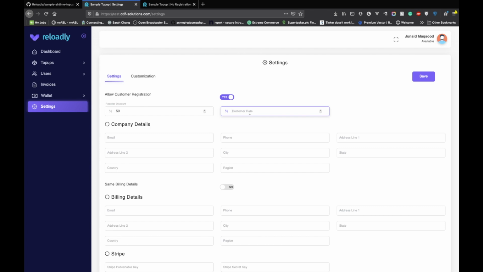The customer rate works a bit different. This is how much extra money you want to make on top of the commission that you're already making. So this is all handled via the FX rate conversions. So if I set it to 0%, which means that I don't want to make anything extra off the customer, I'm quite happy with the commission that Reloadly has in store for us.